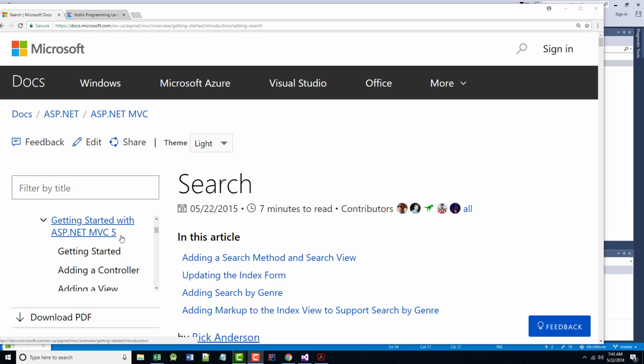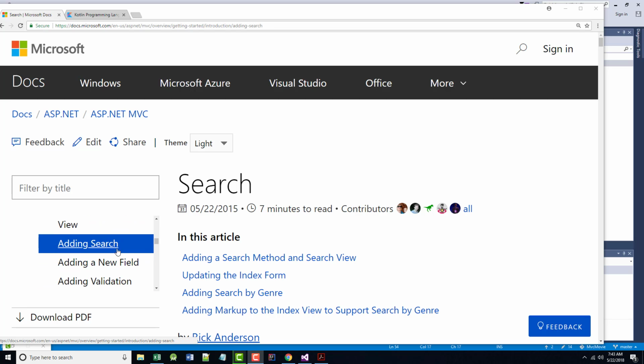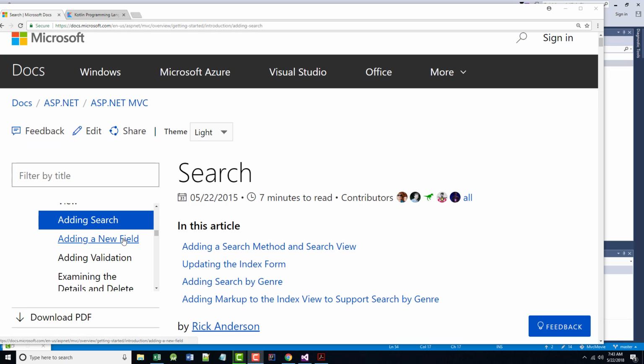I'm about to start lesson 8 of 11, so I've gone through getting started, adding a controller, adding a view, adding a model, creating a connection string and working with SQL Server LocalDB, accessing your model's data from a controller, examining the edit methods and view. So I'm up to adding search right here.